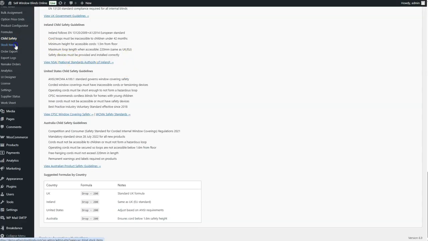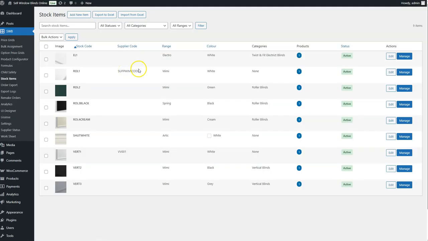While we have the extra, we also added the stock items, and the stock items allows you to add a stock item. So for example, we have this fabric called mini white, and let's assume that you have two different products. You have a motorized product and a standard roller. However, this fabric is cheaper on a motor or more expensive. You can allocate a custom price grid.